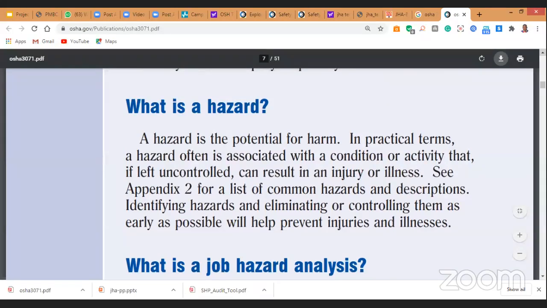According to OSHA, what is a hazard? A hazard is the potential for harm. Remember, we had a definition from ISO that said a hazard is anything or any event that has the capacity to cause harm if not controlled. That was the first definition we had from the ISO perspective.